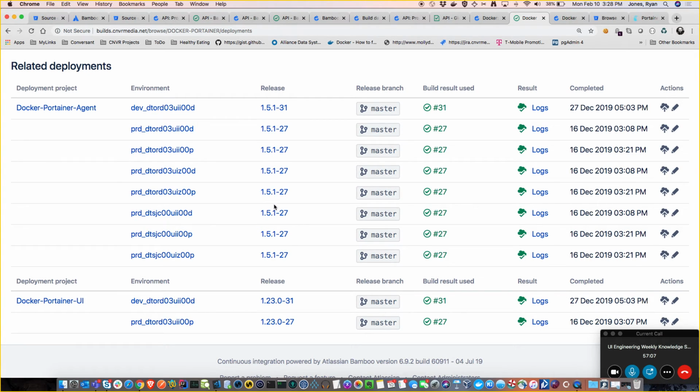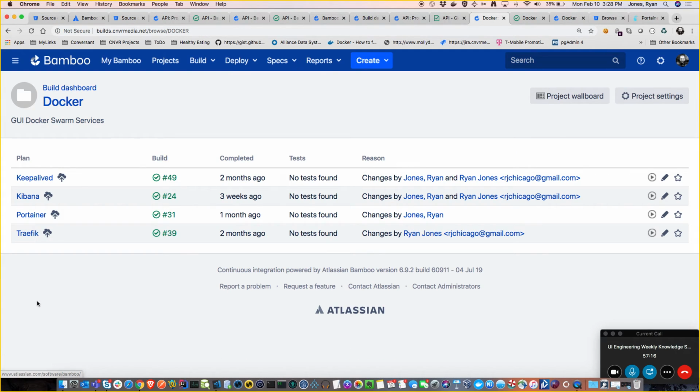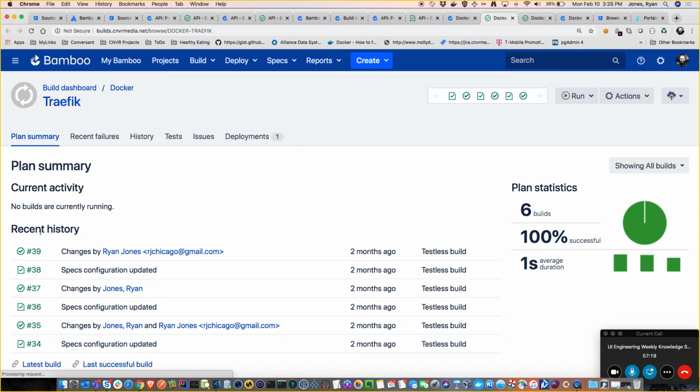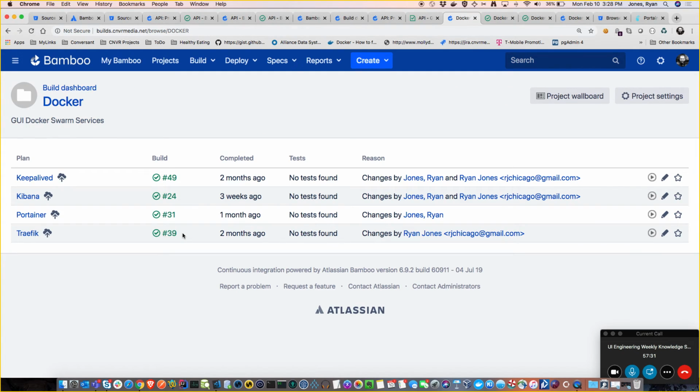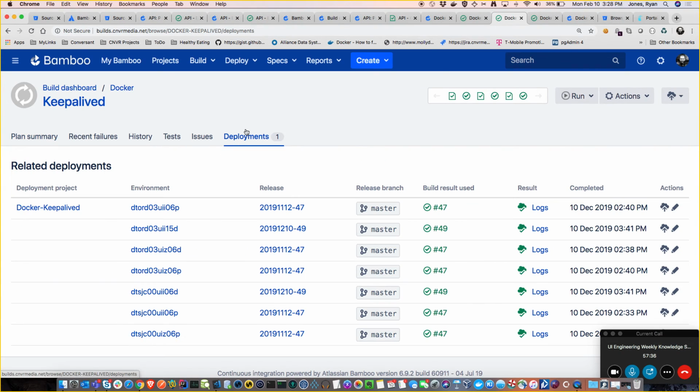And so what I've put in here is that the version that pipes out in here, the 151, that's the Portainer agent version, and the 123.0, that's the UI version. I think I did something similar for traffic. So yeah, traffic we're on 1.7.18, and that follows this practice of the swarms being the environments. And then our keepalived just had, yeah, that one was also standard to this practice.